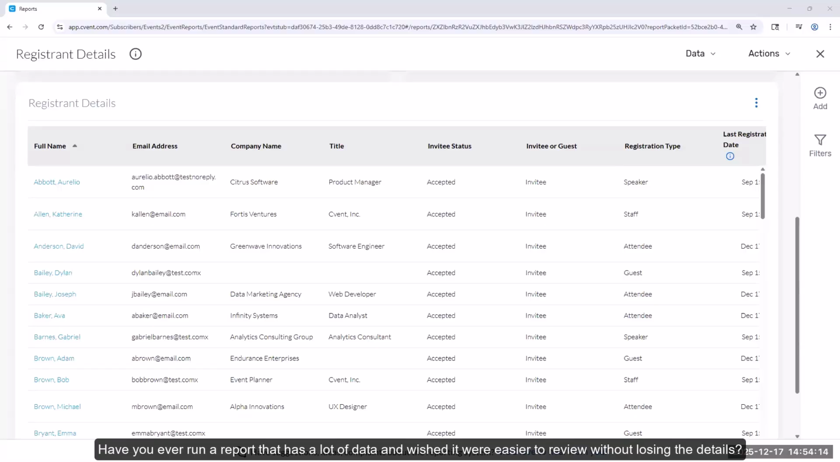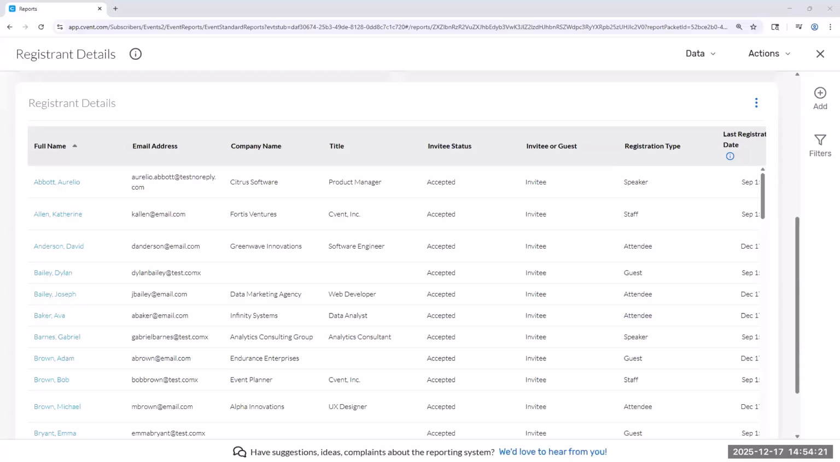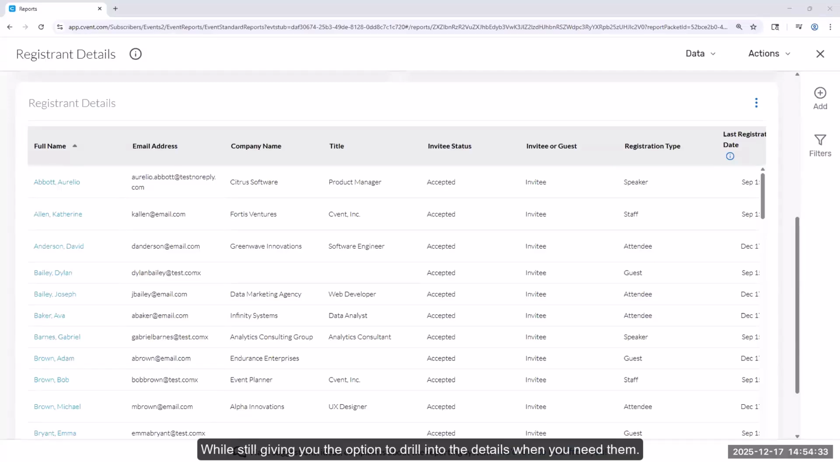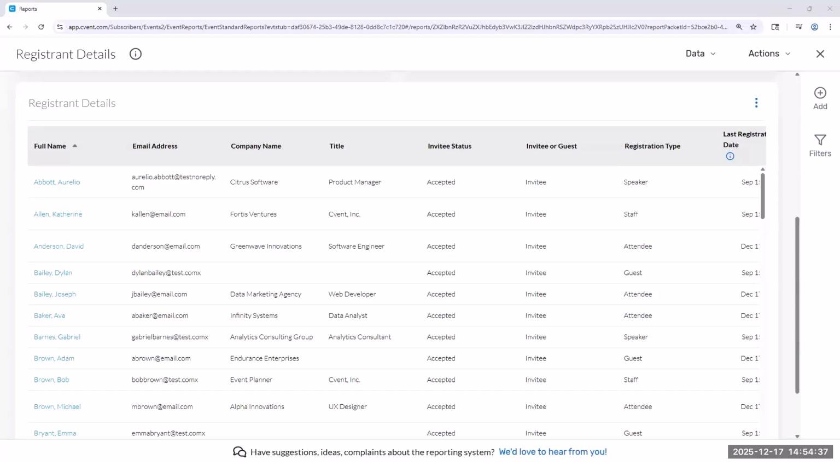Have you ever run a report that has a lot of data and wished it were easier to review without losing the details? You can easily achieve this by grouping your report data. Grouping turns a long list of rows into easy-to-read summaries, while still giving you the option to drill into the details when you need them.